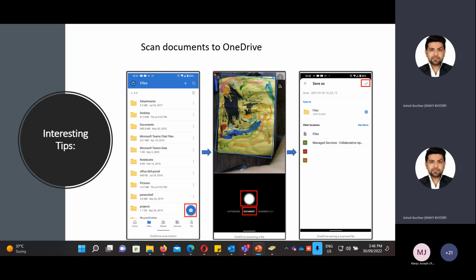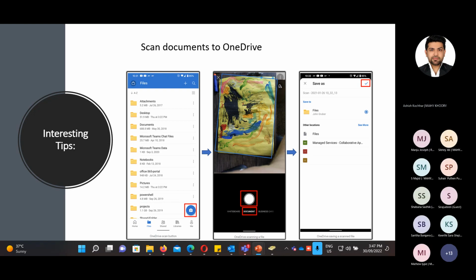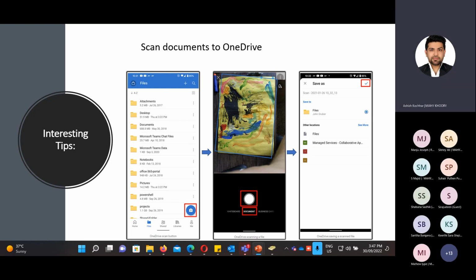Sometimes somebody asks, can you please send me a scan copy of your, for example, resume. So in that case, you open your OneDrive on your phone. You just have the hard copy of your resume. You open this camera icon, you scan your resume, and then you can directly upload it on OneDrive and share it. It doesn't require any third-party application in order to open that file or in order to share that file. So that is again a very good tip which you can use.